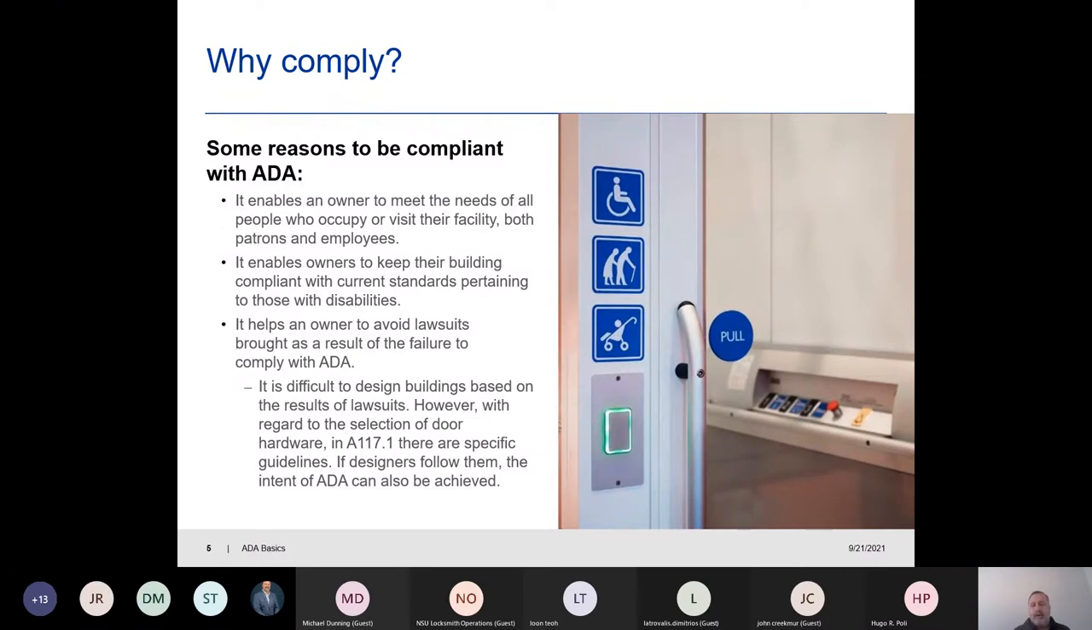It helps an owner to avoid lawsuits brought as a result of failure to comply with ADA. So as we discussed just a little earlier, when an owner of a facility denies access to someone because they're in a wheelchair, because they're elderly, because they're blind, because they're deaf, whatever their ailment is, if they are disabled and they would like to go into a public space and we do not allow that to happen, that's discrimination against a person with a disability, and what it could cause is a major lawsuit.